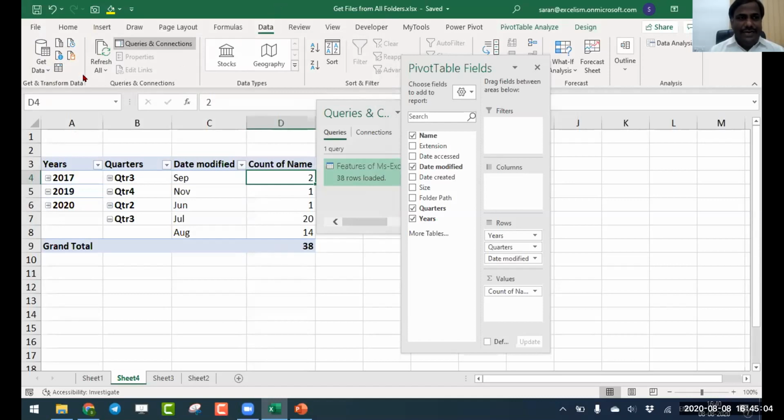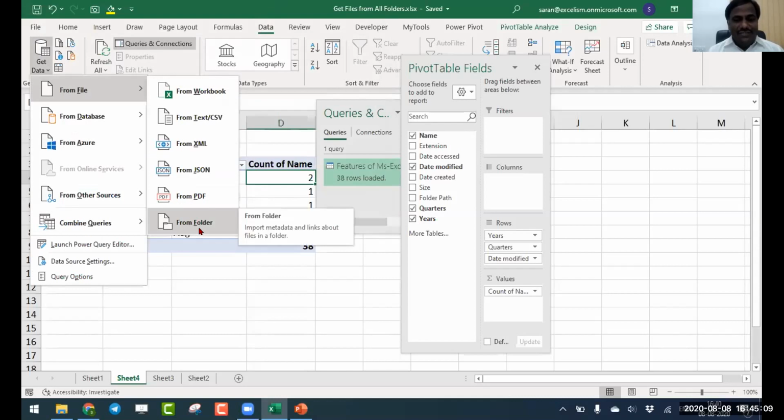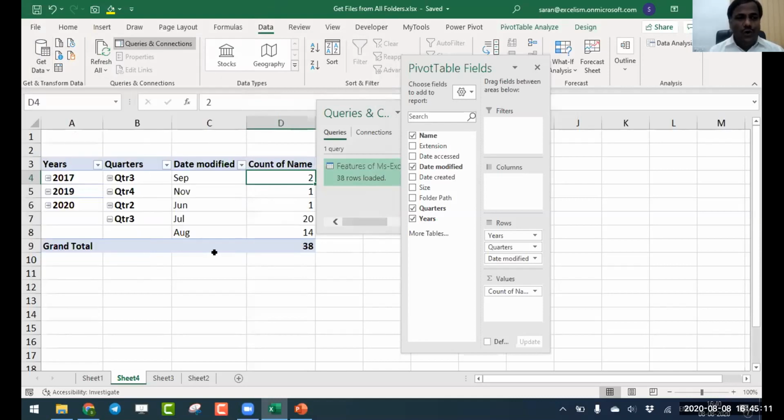I went into the data tab. I went into get data. I selected the folder. After selecting the folder, I just clicked load.